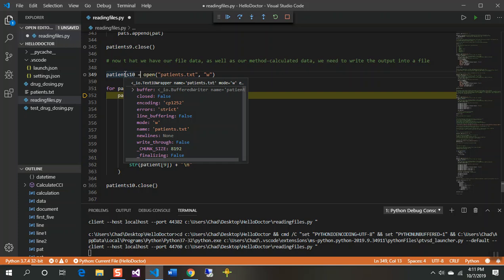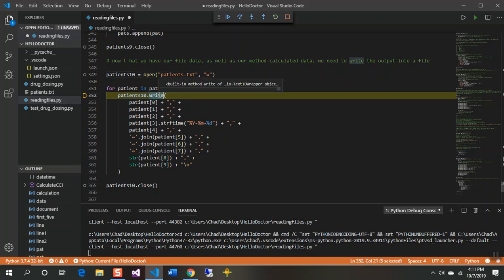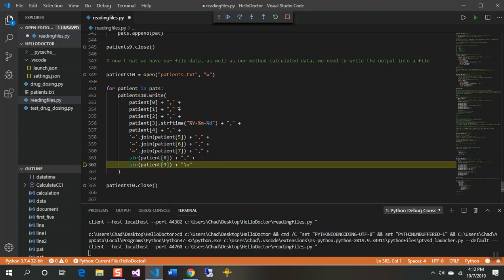Right here, we take this variable where we opened the file, that patient's 10 in this case, and we say write. So go to that and write. And whatever data we pass it in between those parentheses is what it's going to write. So this has to be done in the right order and in the right format, meaning we have to have the commas separating things, and we have to have the tildes separating other things. And let me show you that when we get there.